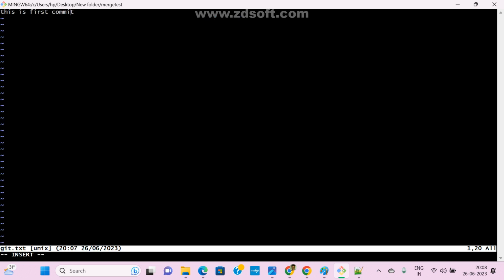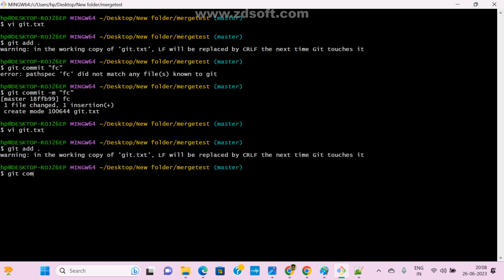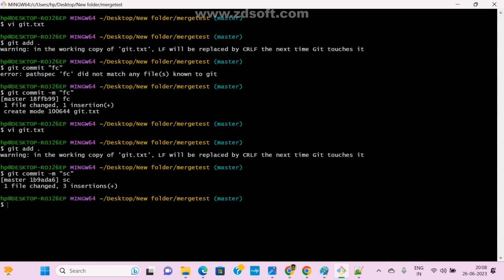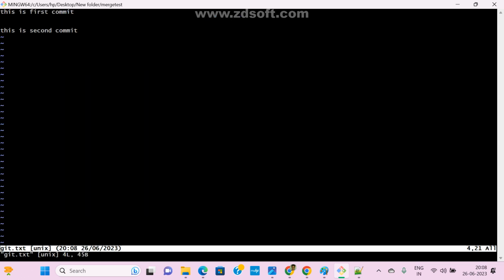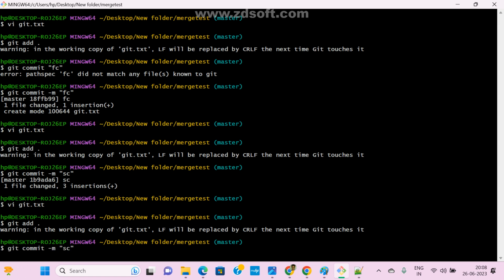Edit, insert. I am updating the second commit. This is the second commit. Escape, colon X. Git add. Git commit -m second commit. Now again updating the same file. Insert. Multiple times I am going to do this. This is the third commit. Escape, colon X. Now git add, git commit, third commit.